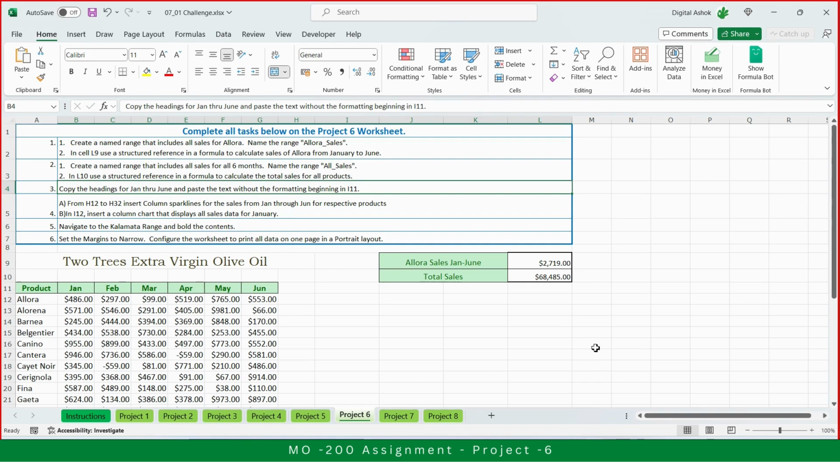Then copy the headings from Jan through June and paste the text without formatting beginning from I11. What we need to do, we have to copy this text from Jan through June and paste from here without formatting. It means I should get only text. I should not get this green colored formatting. How to do that?